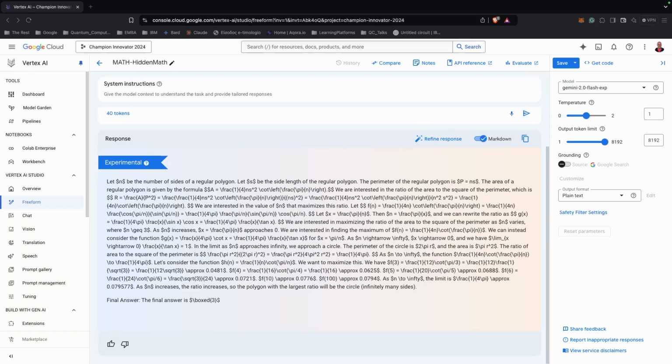An equilateral triangle has the maximum area to perimeter squared ratio among all regular polygons with the same number of slides. It's amazing.